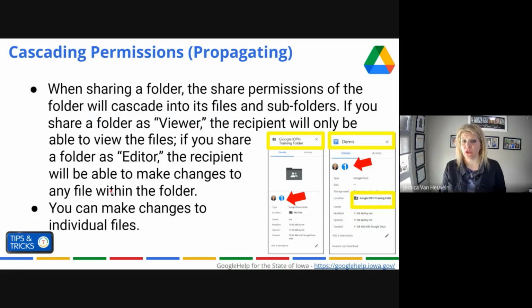When sharing folders, let's think of folder A, and you have subfolder A, subfolder B, document A, document B. Okay, you've got a big infrastructure of a folder. If you decide to share folder A, those permissions are going to propagate down. They're going to cascade down to all the subfolders and files underneath there. So whatever permissions you gave in folder A, it's going to streamline down and go to everything underneath. Okay, so it's important to realize that.